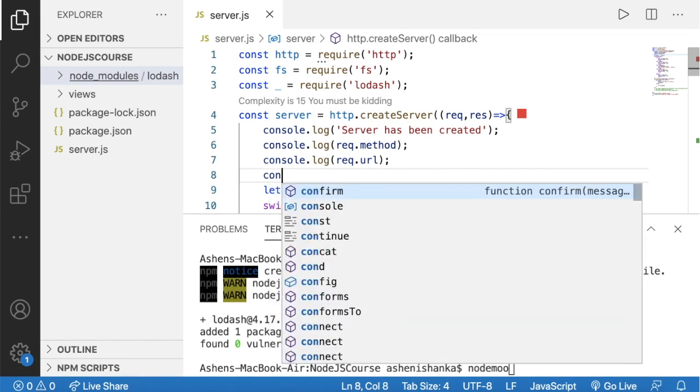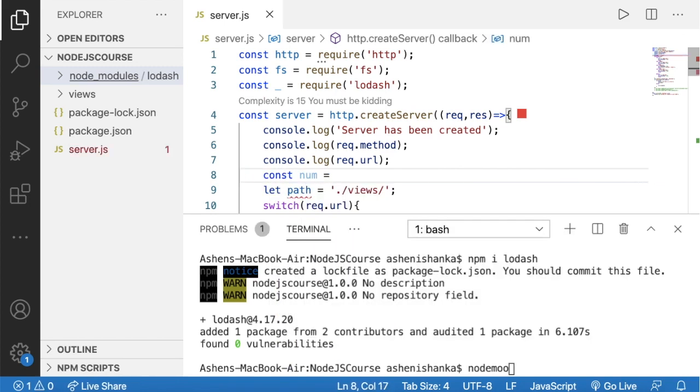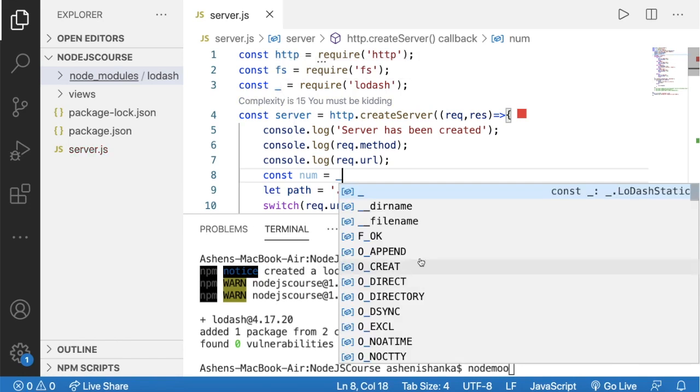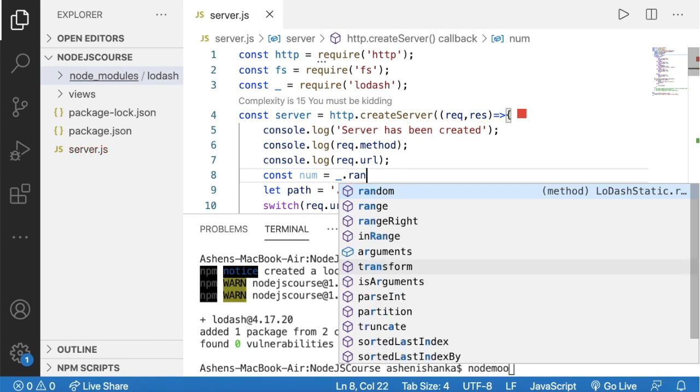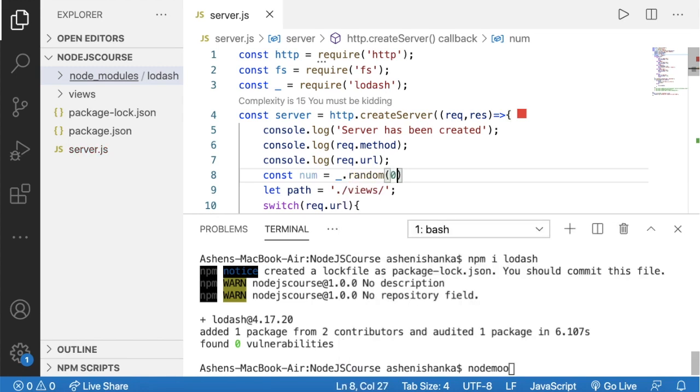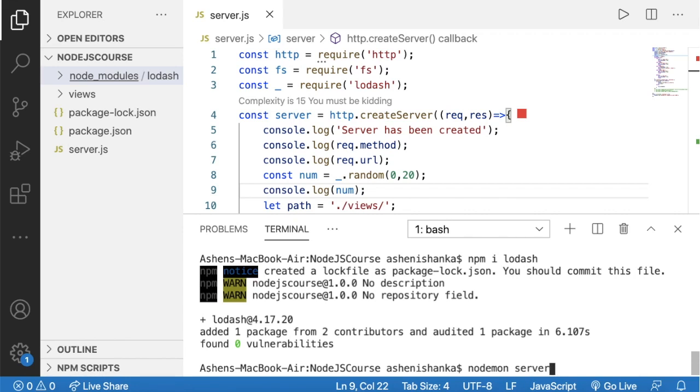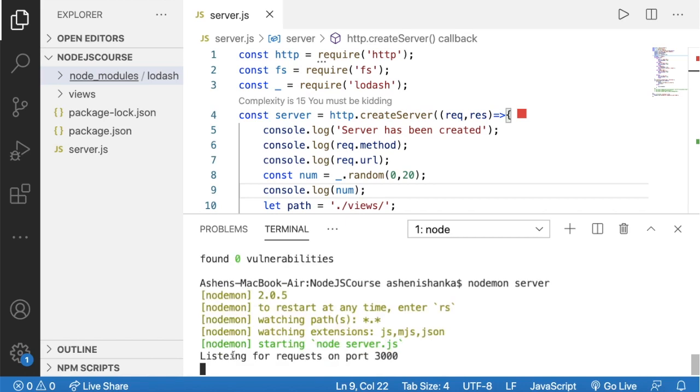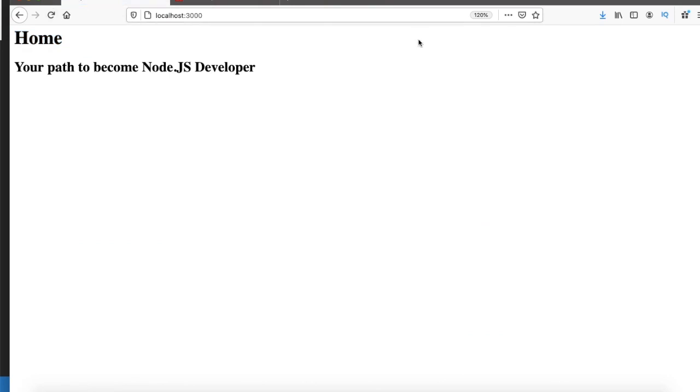Now I'm going to say const num equals underscore, that means this variable name, dot random, that is the method name. Here we can pass in the start and the end, and within this range it will generate a number, and we can just console.log the number that we have generated. Now in the terminal we can type nodemon instead of node. Do you remember that we installed the nodemon package earlier? And we can say server.js, and by running that we can open the browser and refresh the page.